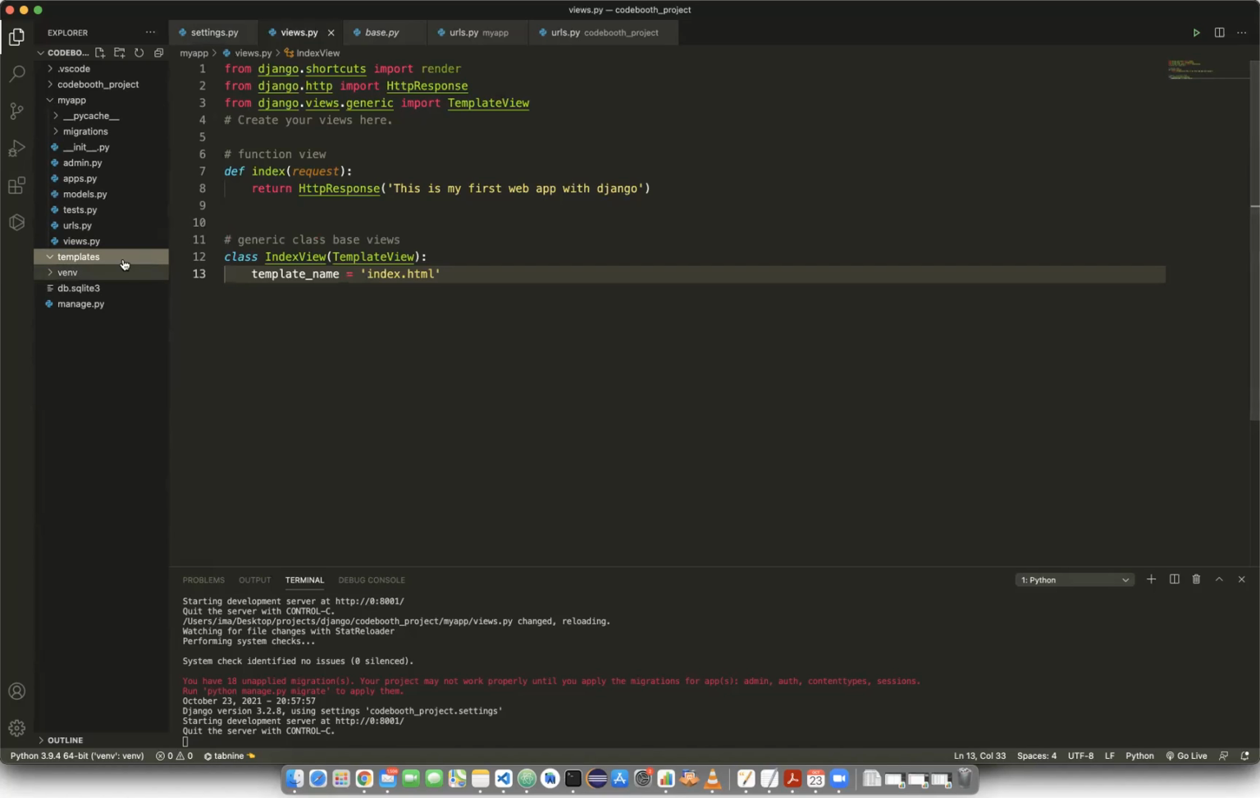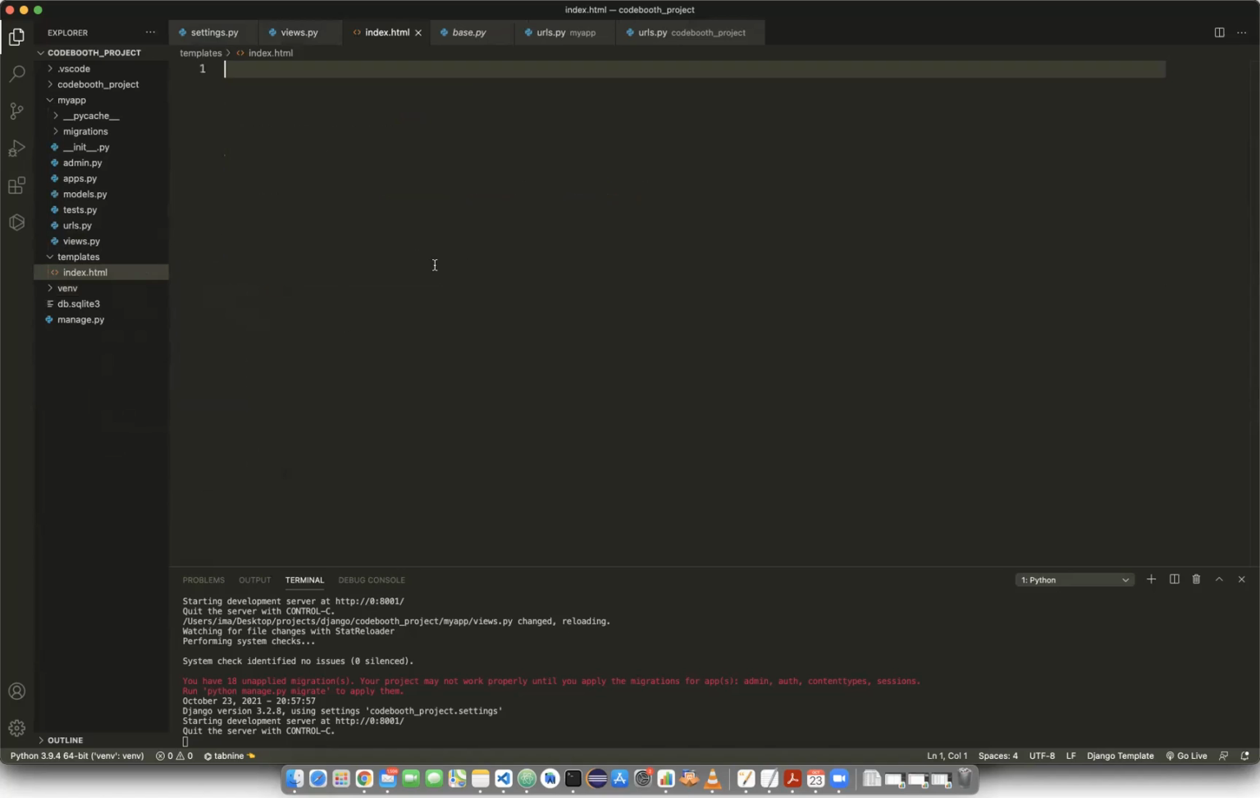All right, inside the templates folder, we'll create a file called index.html. Awesome. From here, let's just type some simple HTML tags. I'm sure you guys know HTML, so it shouldn't be a bother at all.